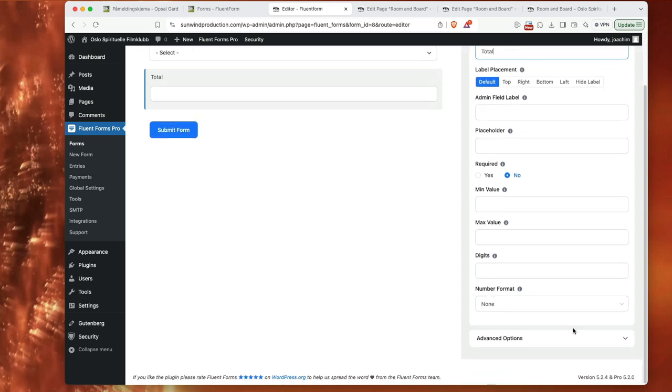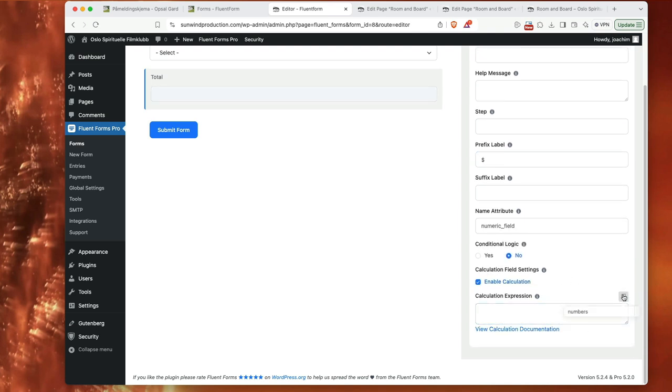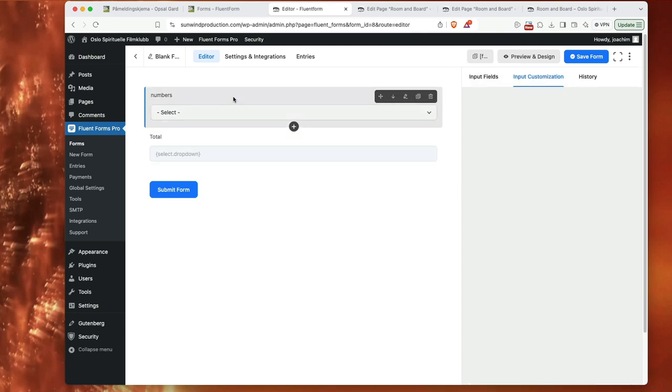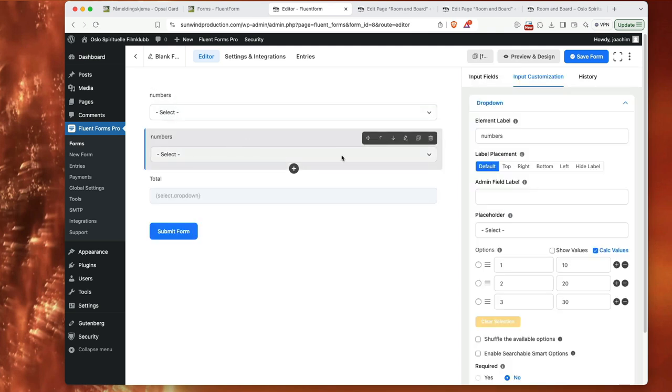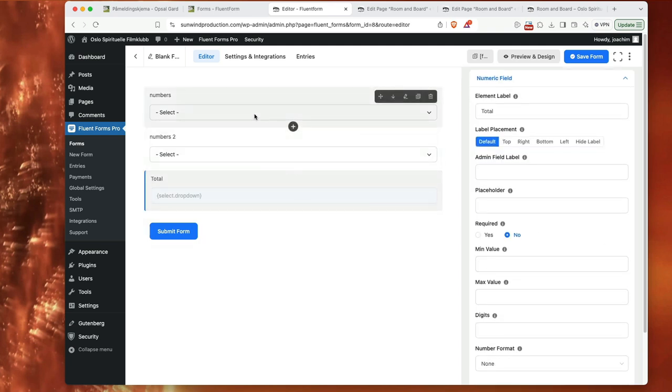So I'll add in a prefix of $. I will add in calculation field here, and it will just take numbers, and that's basically it for totals. So again, I can, for instance, copy this and call it numbers 2, and add the same thing. I have the same thing with 10, 20, 30. And here then instead I'll add numbers and numbers 2 and get a total of those. So one plus the other equals a total.